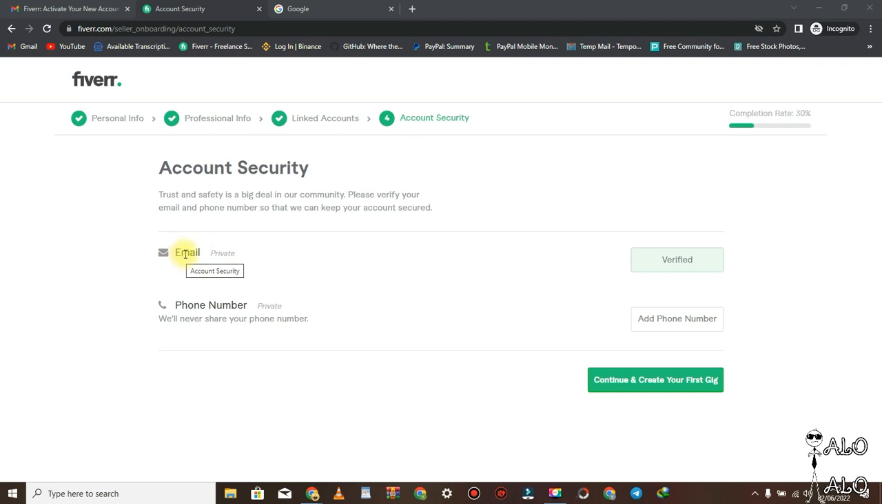As you can see here, I had already verified my email. Now what's remaining is your phone number. You have to verify your phone number. You must verify your phone number by adding your phone number, and after doing that, if the percentage is more than 60, you can proceed and create your first gig.